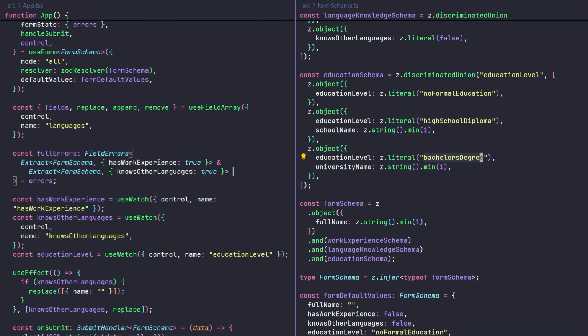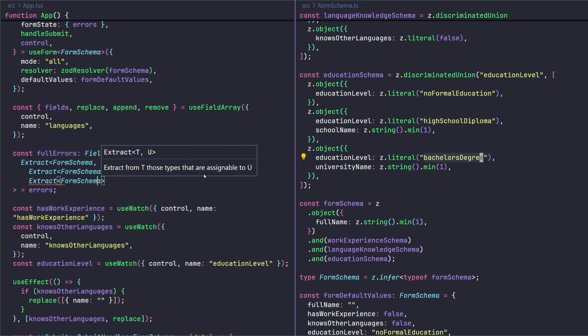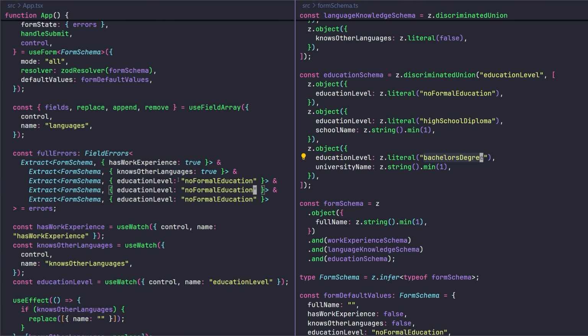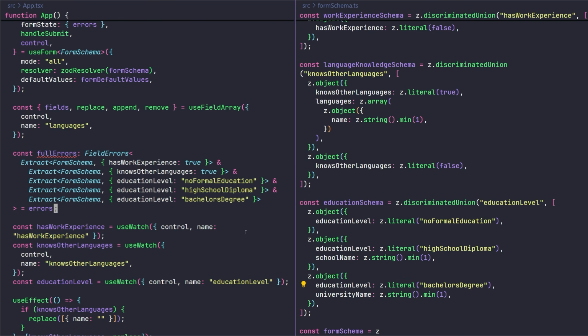So to fix that, just head over to the field errors here and put an ampersand here, extract from our form schema where, for example, the education level is equal to no formal education. Let me just copy it again. I'm going to copy and paste it 3 times. Another one for high school diploma, and another one for, for example, bachelor's degree. Perfect. But now at this point, I realized that I made a mistake.